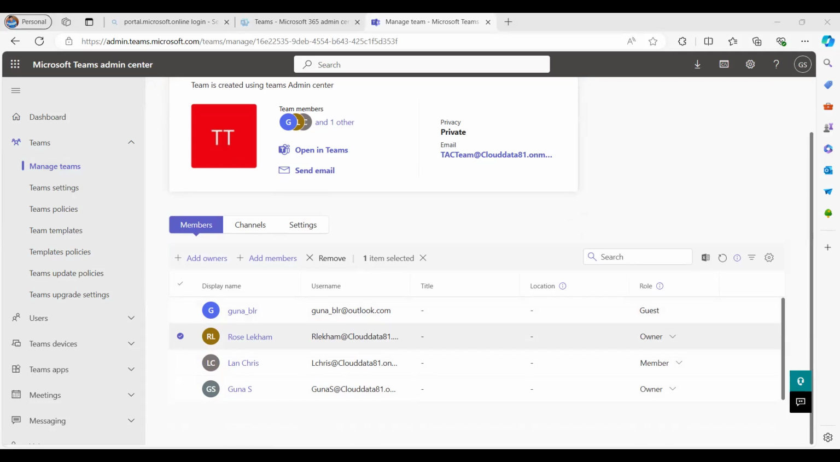And Guna underscore BLR is the guest user, and Lancris is just a member of this team. Here you can also add members. You can add members, and you can also add guests. Here also is the option for you to add, remove and modify members in the Microsoft Teams client. As I told, the owner can create a channel also.